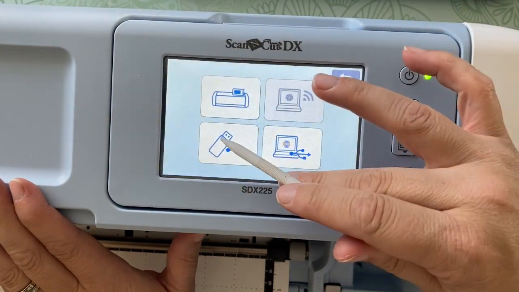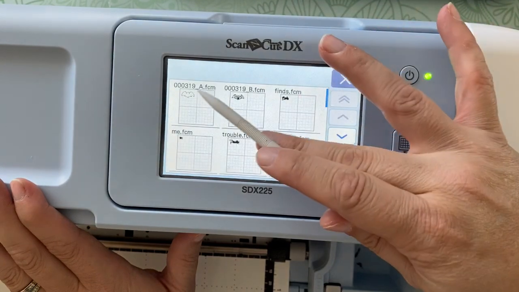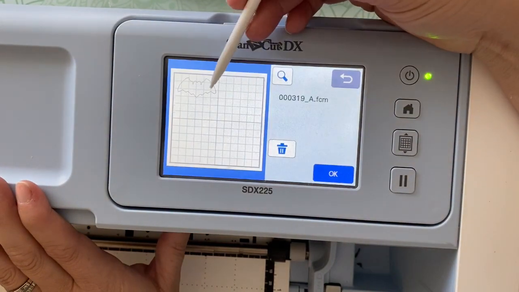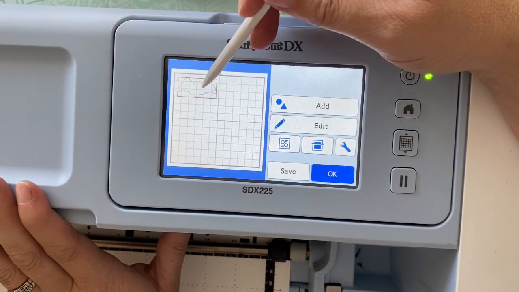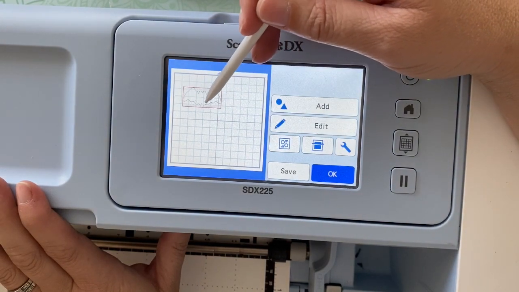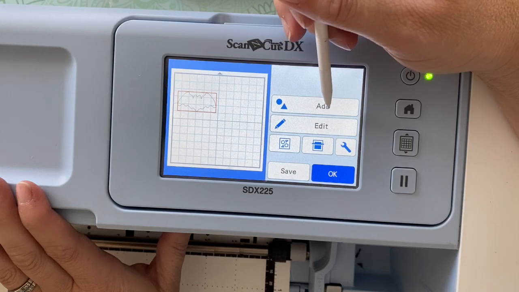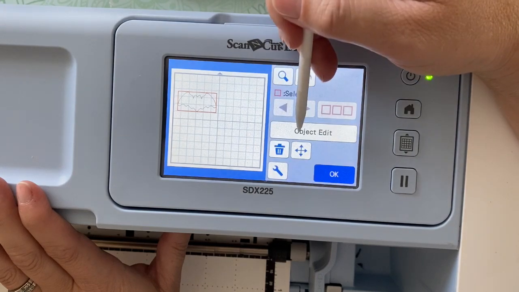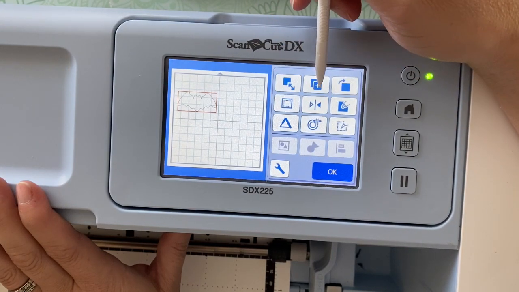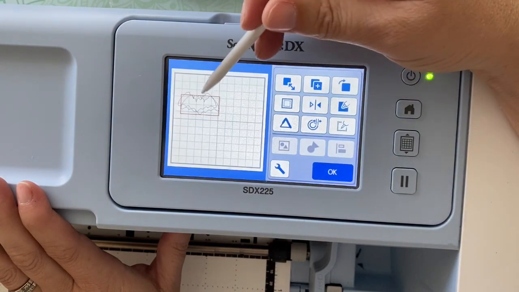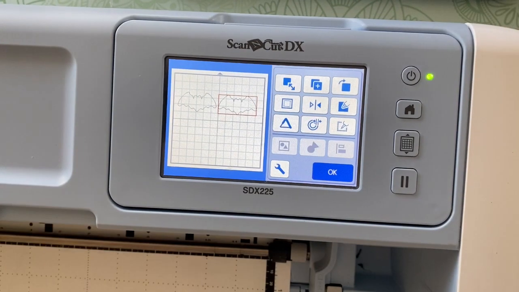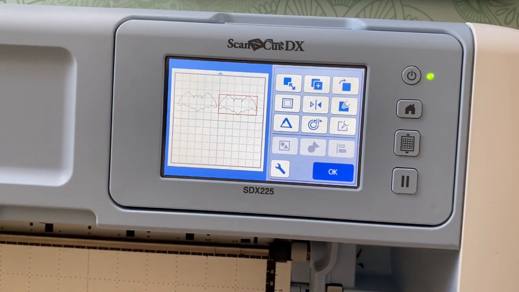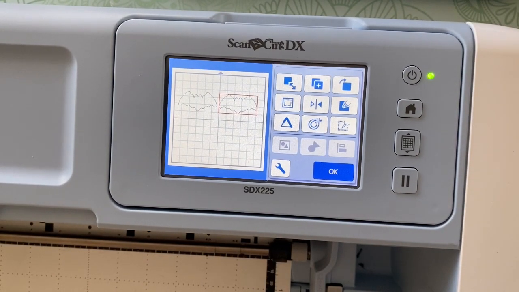So we're going to go back into retrieve data, and this time we'll pick the other pattern. This pattern is just a cut file of the bat. We're going to say okay, now you can move this anywhere you want. You won't affect anything. What I am going to do though is go in here, object edit, this middle button here. I'm going to cut 2 of them, because I think I want to layer one on top of the other and use it that way.